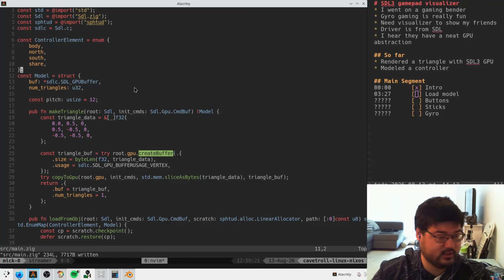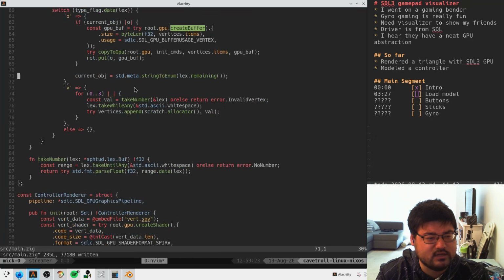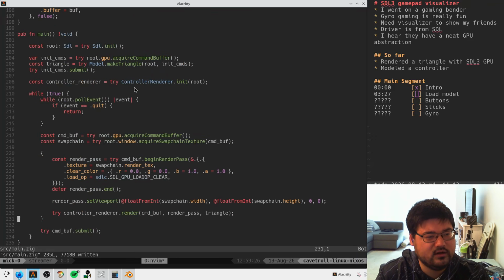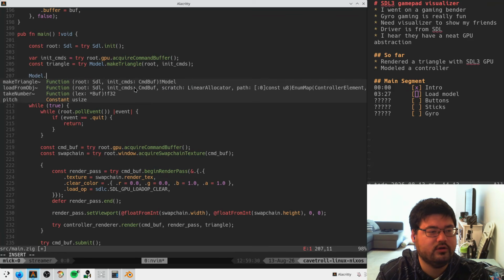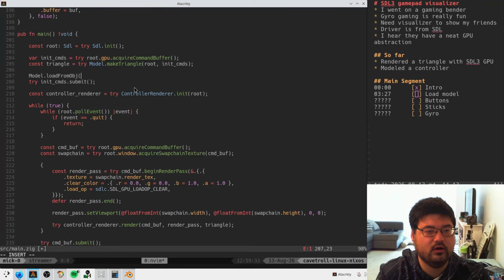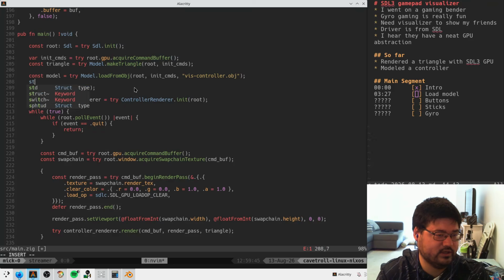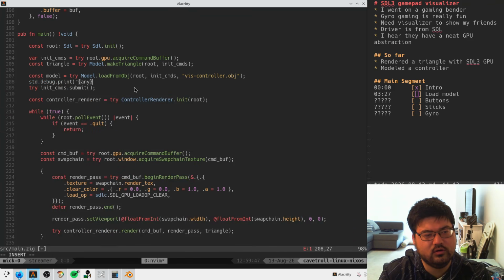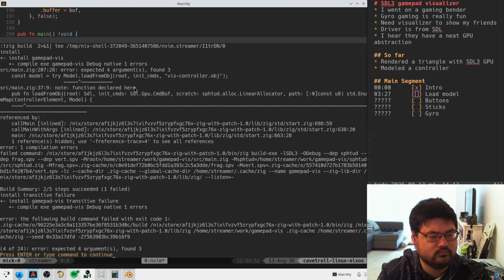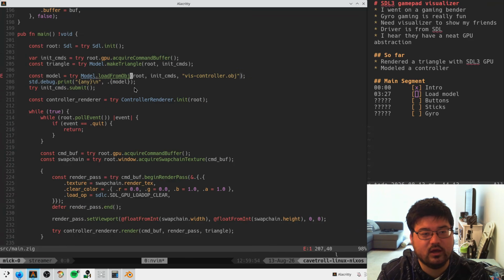And I guess let's just try running this thing and see what happens. So can we do model load from obj, root init commands, and that should just be viz controller obj, I think. Model. And then can we just print what we get here? It's missing something. It needs an allocator.